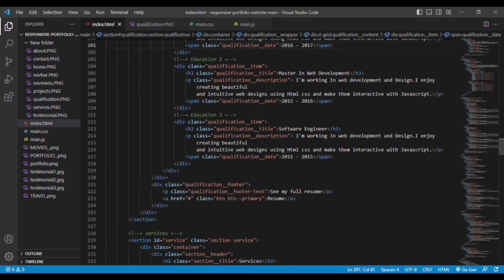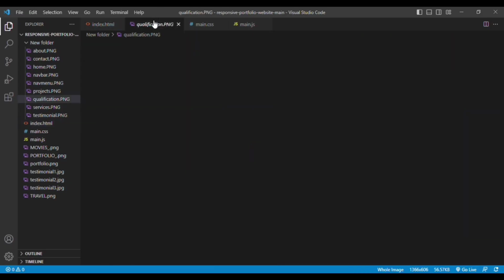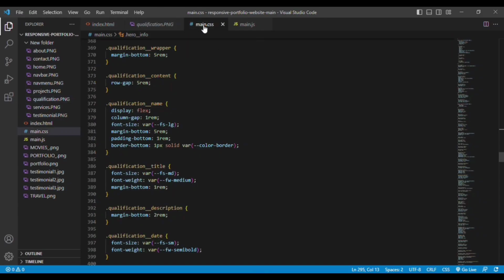Then we have the last div, which is the qualification footer. This is for adding the see my full resume button, and we added it by using the anchor element. And here the qualification section ends. So now let's go to the CSS. So for the entire qualification wrapper, we are adding the margin bottom of 5rem, and qualification content row gap is 5rem.